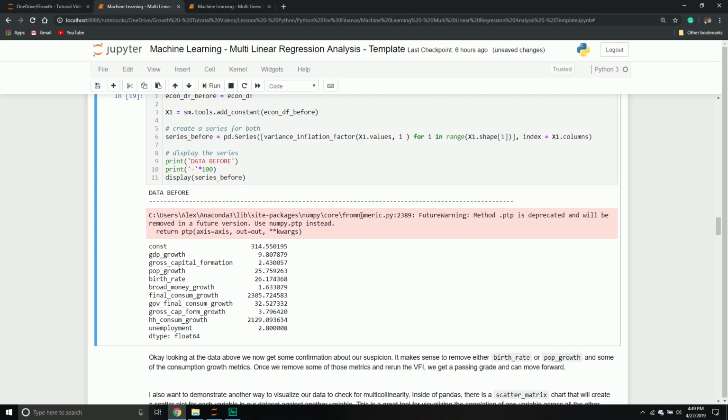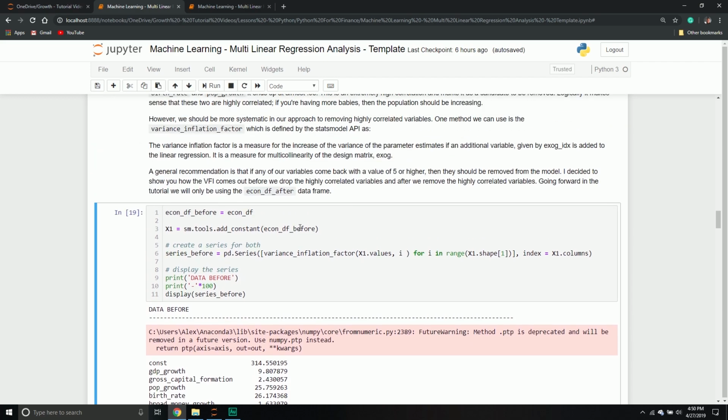Okay. So the general rule, and this is just a general rule, is if it's above 5, you drop it. If you can tell here, GDP growth, we don't really care at this point. That one we want to be highly correlated. But for example, population growth, birth rate, we're saying there's multicollinearity there. Final consumption growth, government final consumption growth, household consumption growth. So some of these should be dropped. And so let's drop some of them.